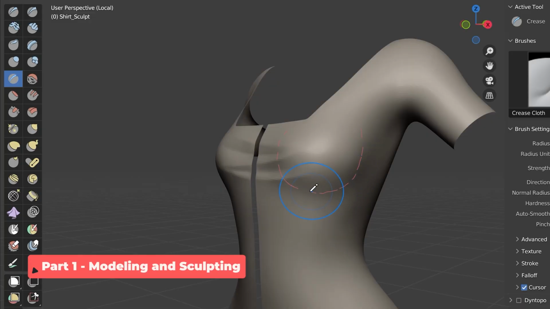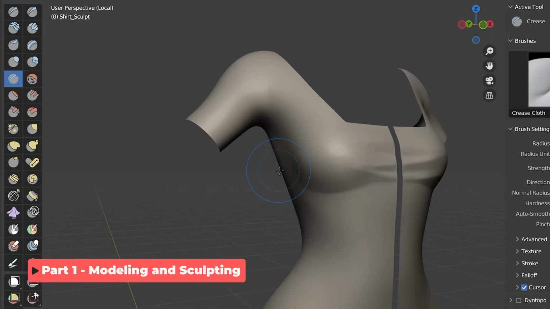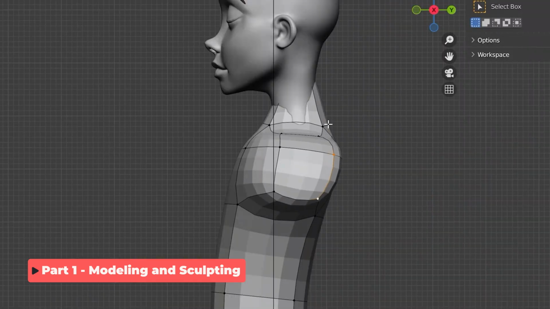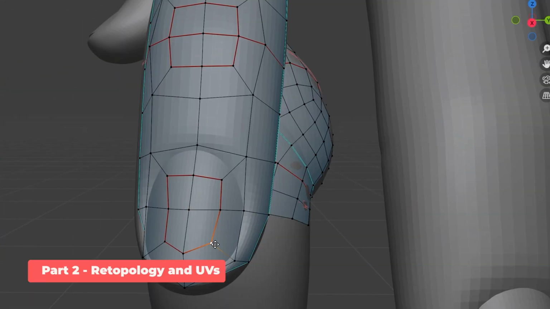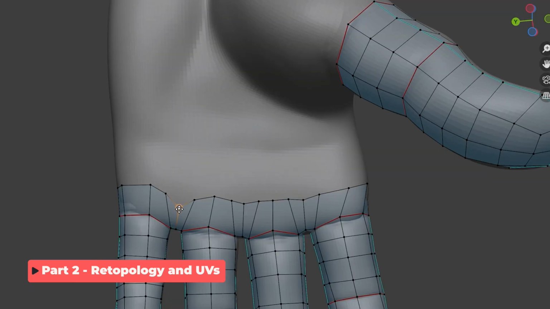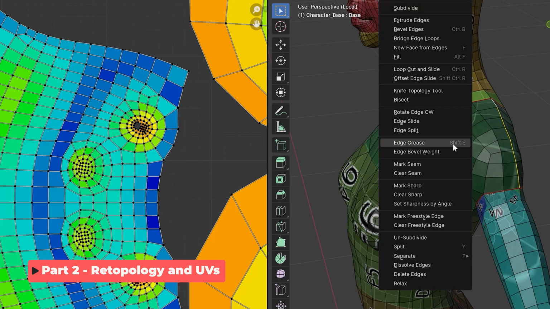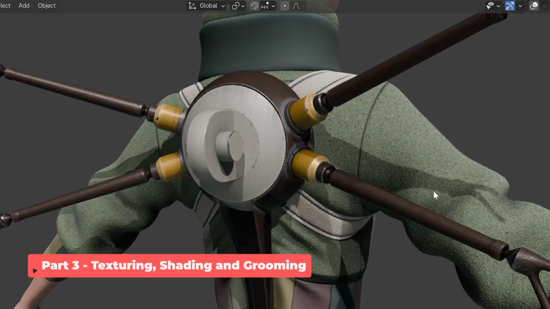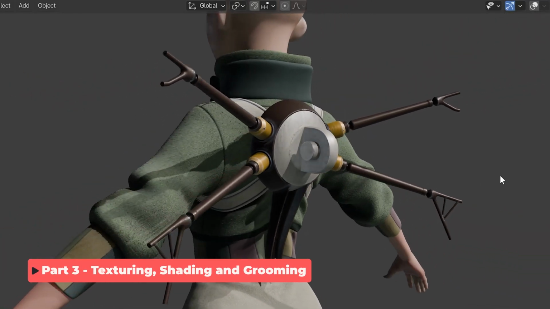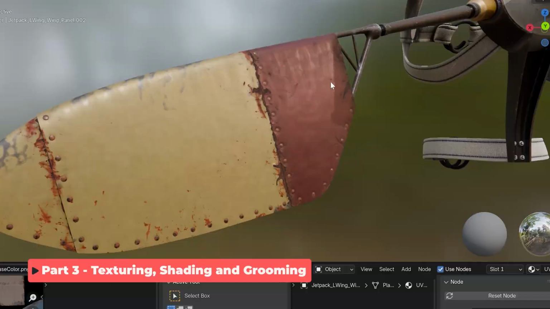Now, since it's quite a comprehensive course, what we've done to make it a bit more manageable is divide it into parts. Now, part one will be focused on doing the modeling and sculpting for the characters. This is creating the body, the clothes, the jetpack, all of that good stuff. Now, in part two, we'll be focused on doing the retopology, the UVs, basically tidying up the model and then making it ready to go to part three. Now, in part three, we'll bring our character to life with materials, textures, as well as some hair grooming.